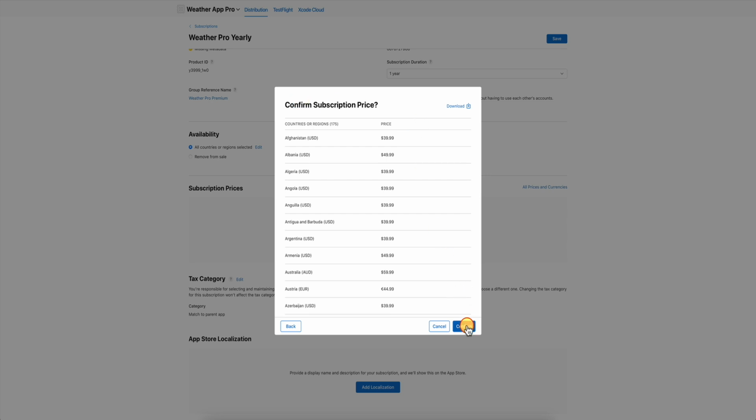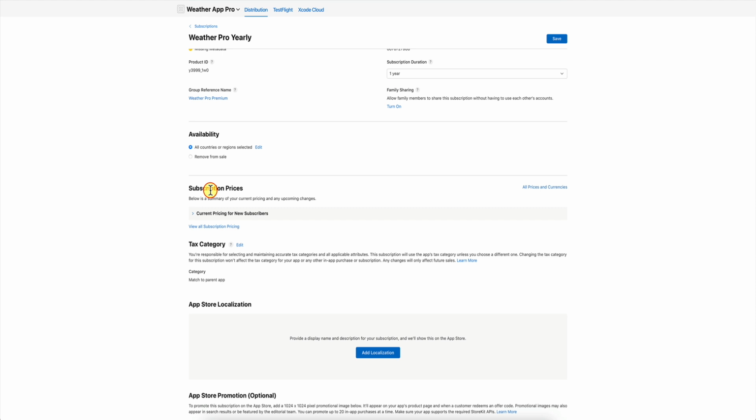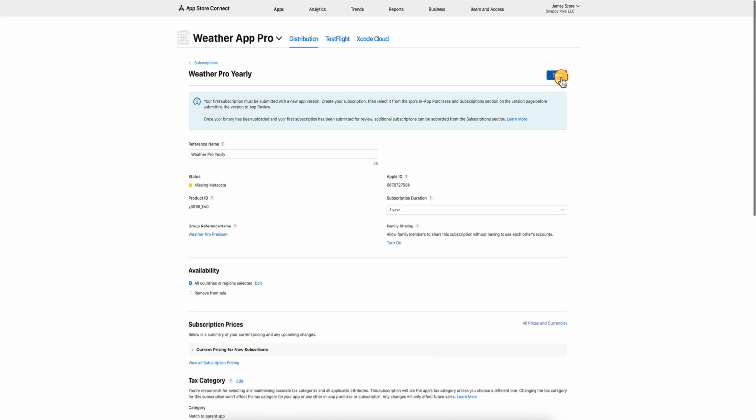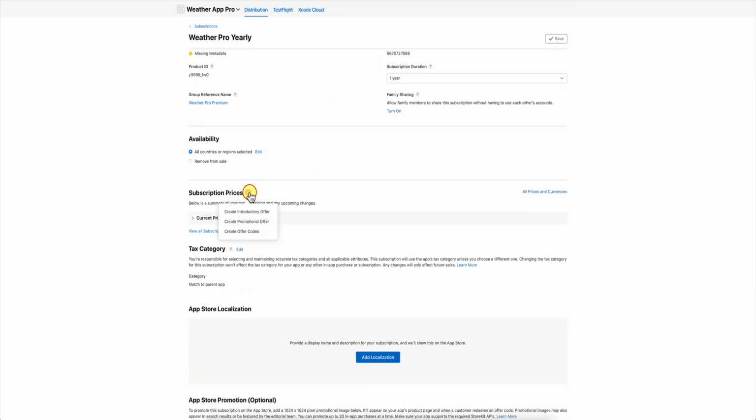So we're going to hit next. And you want to confirm? I'm going to say confirm. Okay, so it's saving that right now. And now we have the subscription prices here. Now you want to hit save here because we've done a lot of changes here. Okay, we've saved successfully. And now what we can do, we can click here and we can create an introductory offer. Okay, so remember, we have a yearly subscription, but we have a 1-week free trial.